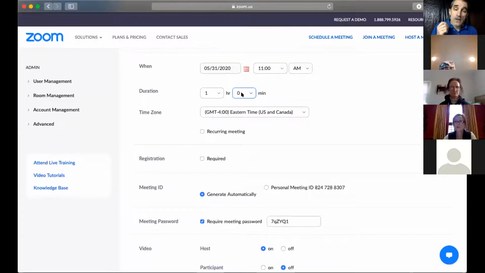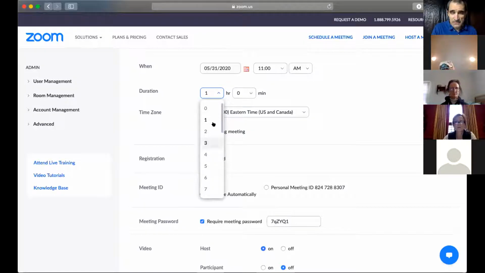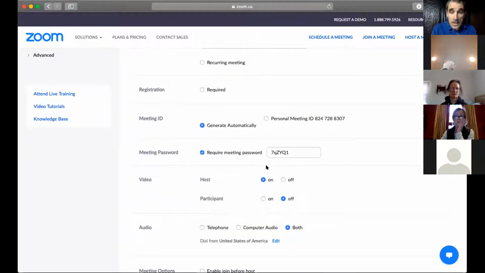Now, the important bit is that it really doesn't matter what the duration is. You can just say any amount of time and it will still start and go as long as your account goes for. If you wanted to, you could put in your own password here rather than randomly generating it. But absolutely, positively, every meeting should have a password, because you don't want people just jumping in.